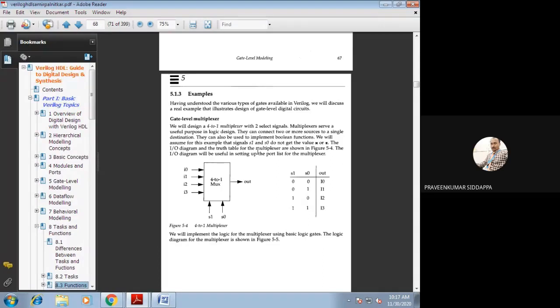Whether it is 0 or 1, any information at I0 should be selected and transferred to the output side. That is the mux operation. Next, if it is 0 1, in decimal that is 1. So for the I1 pin, whatever information is there at I1 should be transferred to the output. Same thing for 1 0, same thing for 1 1. This is what we call the mux operation.